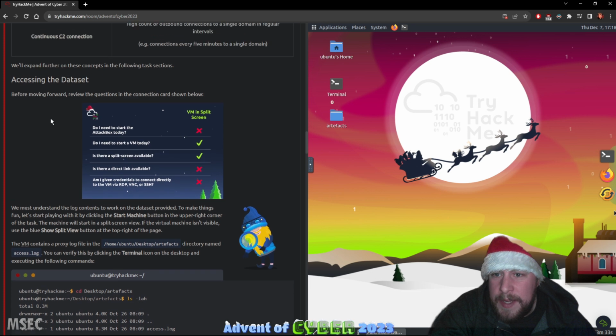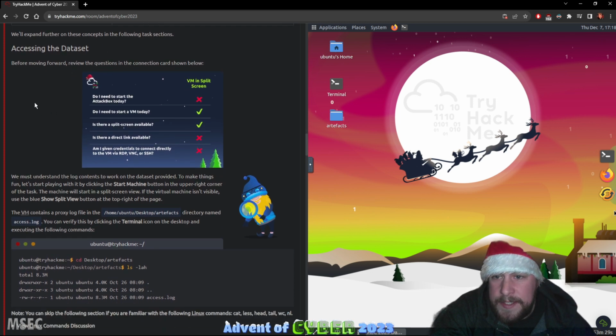And finally, we'll expand further on the concepts in the following tasks. So today's task, we only need the VM that we've already started. Filter says, so there's no HTTPS/certificate pending in this scenario. You might need to do the subscriptions and get the more advanced ones for that.